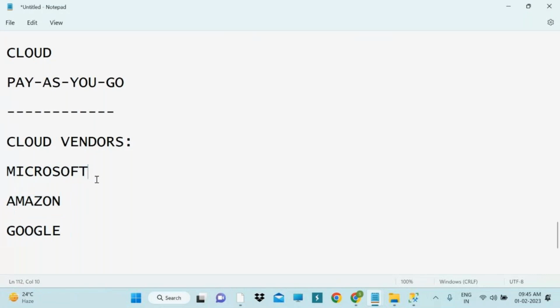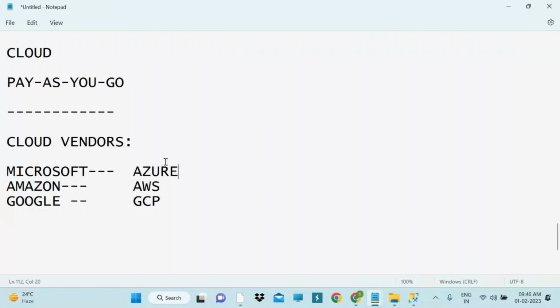Microsoft is providing some cloud services with the brand name of Azure. Amazon is also providing cloud services with the name of AWS, which means Amazon Web Services. And Google is also providing cloud services with the name of GCP. Clear? GCP means Google Cloud Platform. These are the three cloud vendors currently available in the market.